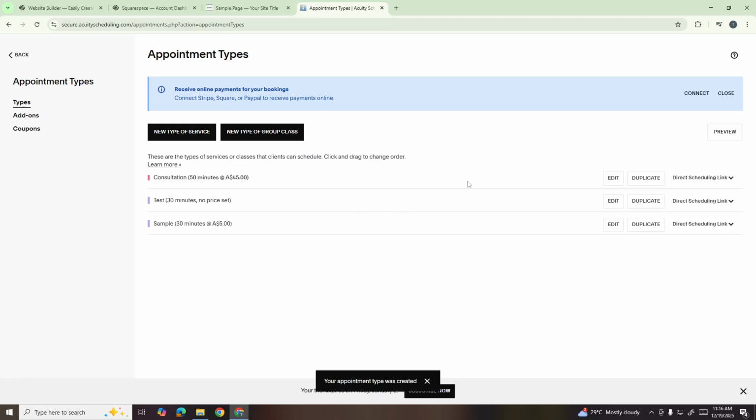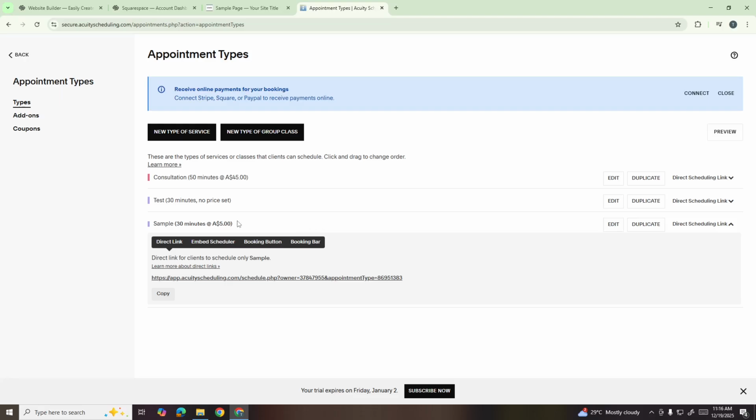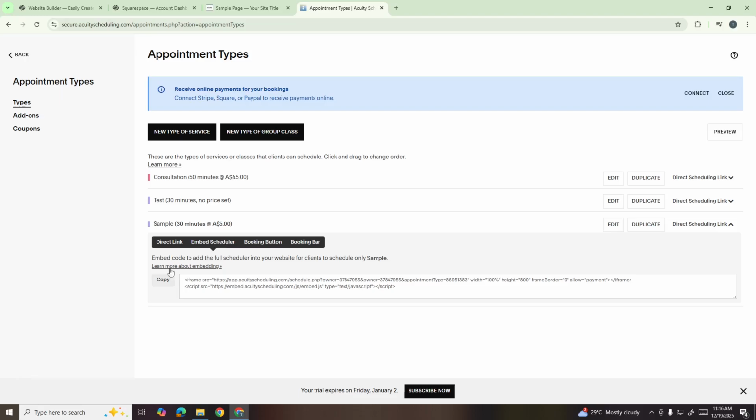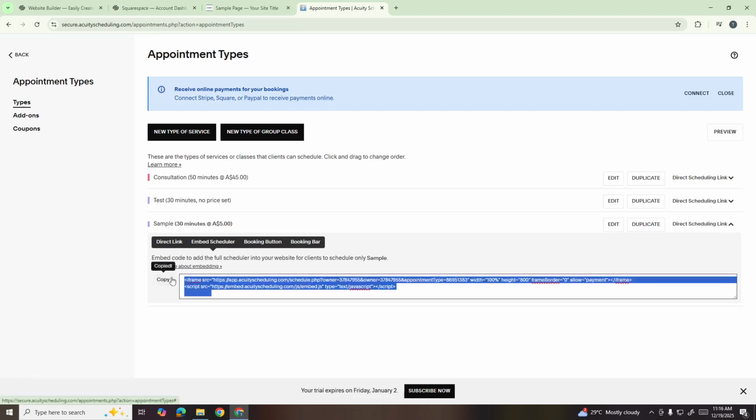Next, click on Direct Scheduling link for the service you just created. This opens up several options for how you want to integrate booking into your site. You'll see options like Direct Link, Embed Scheduler, Booking Button, and Booking Bar. Each serves a different purpose depending on how you want clients to interact with your booking system. For this tutorial, we're going to embed it directly into a page, so click Embed Scheduler, then copy the code that appears. This code is what will place your booking calendar right into your Squarespace page.